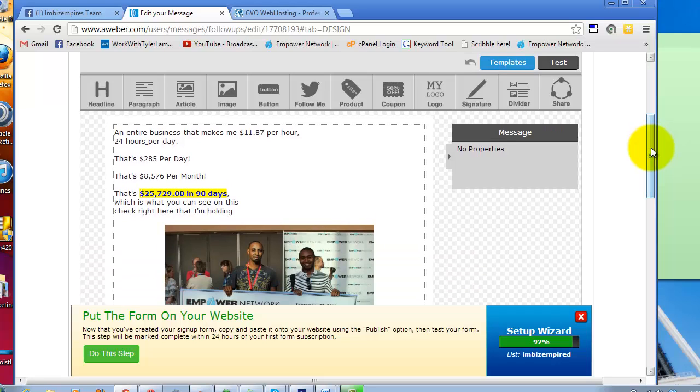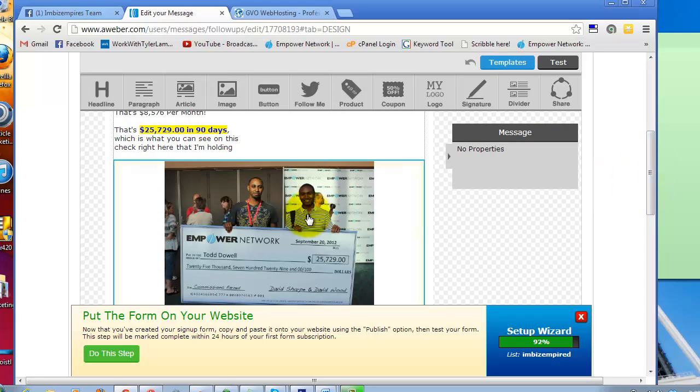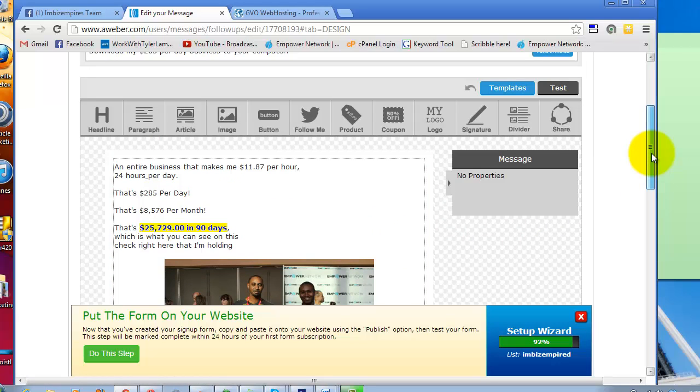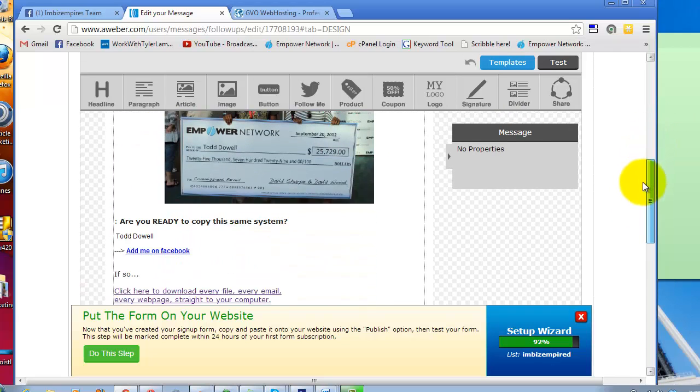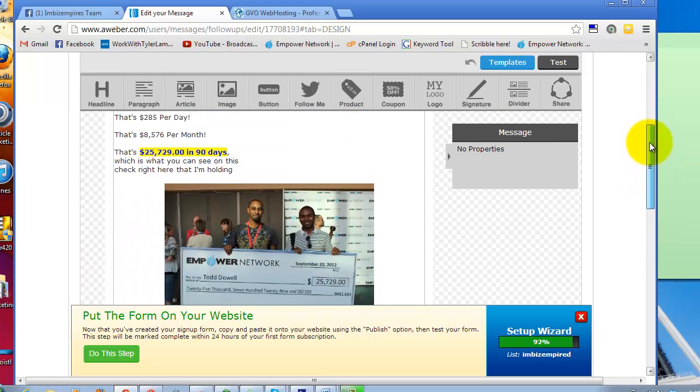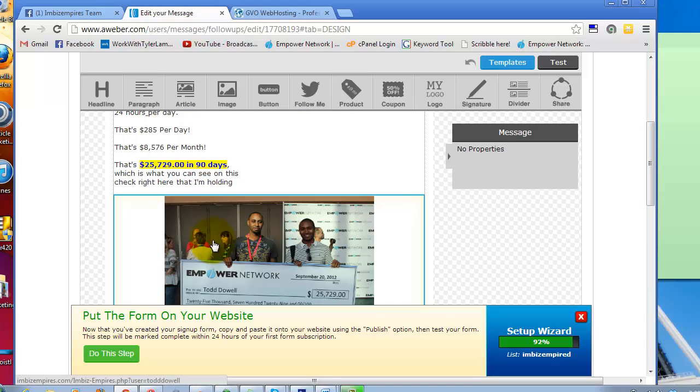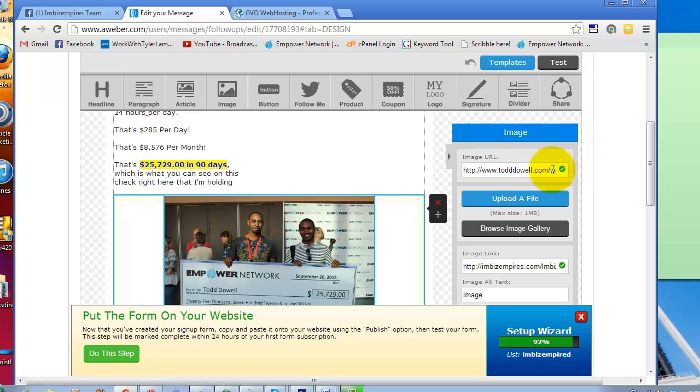All the copy can remain the same, even certain pictures like this can remain in there, but you want to personalize it to yourself. So instead of, let's say, saying that this is a check that I'm holding, you could say this is a check that my business partner Todd is holding, or something like that. So you just want to customize it to fit you, and all the links in here are pointing to landing pages on the IMBIZ Empires system. Even this image right here, they all go to a certain link.